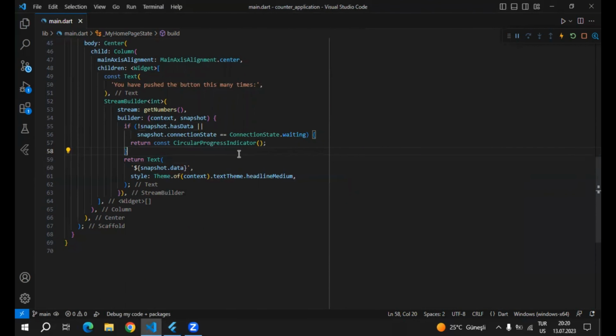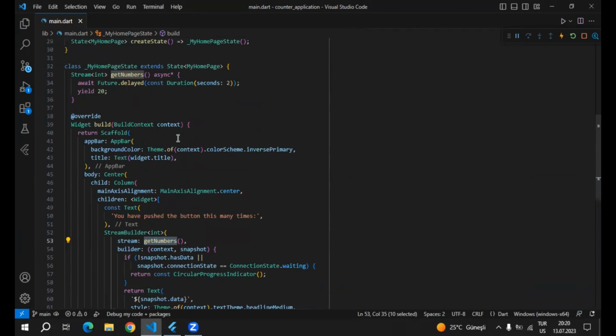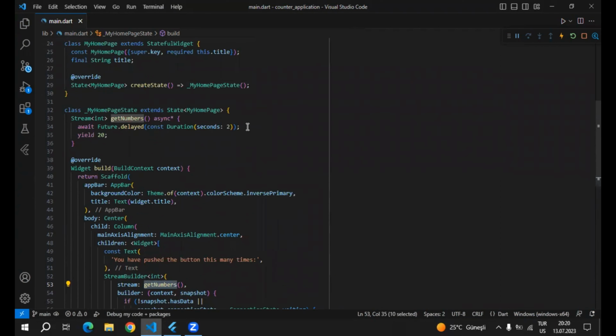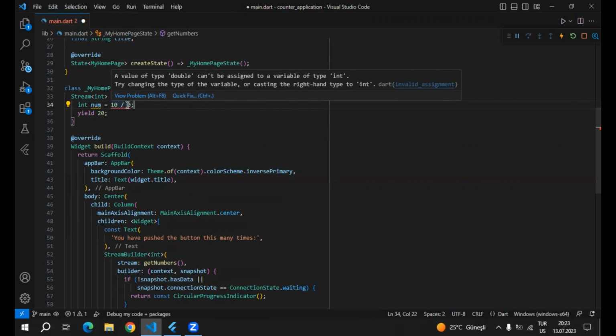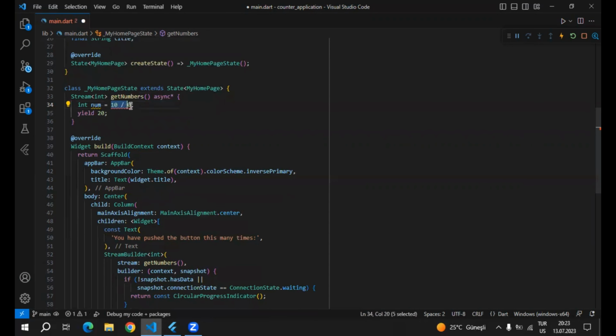What if there is some error for this stream that we are getting from this function? In order to get an error from this stream, we have to put something that will cause an error. For that, I will delete this Future.delayed, create a variable, and say int num equals 10 divided by 0. So this num is going to cause an issue because we cannot divide by 0. And here we are getting an error because the result of this expression is a double, so we cannot assign it to the integer.